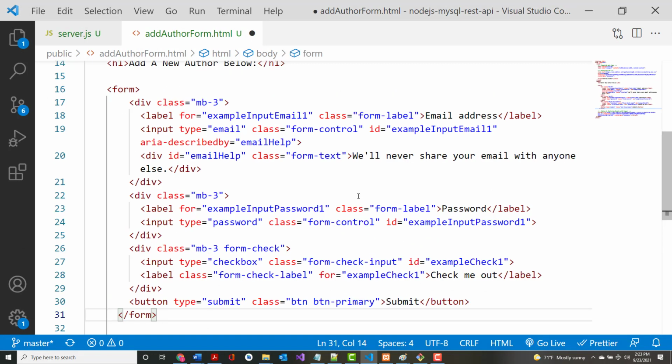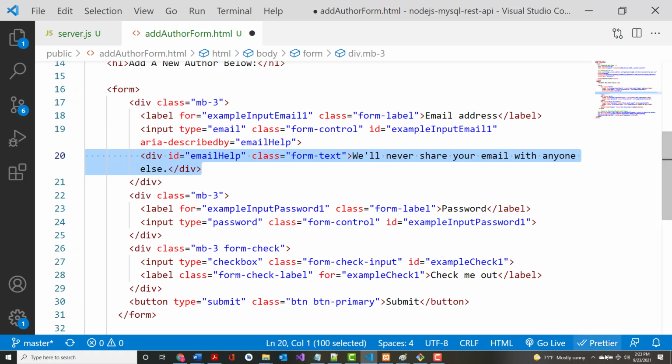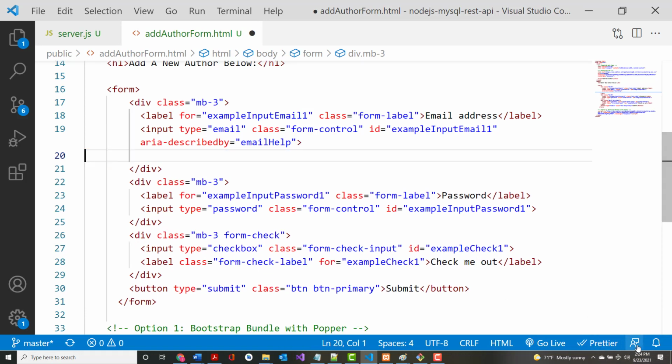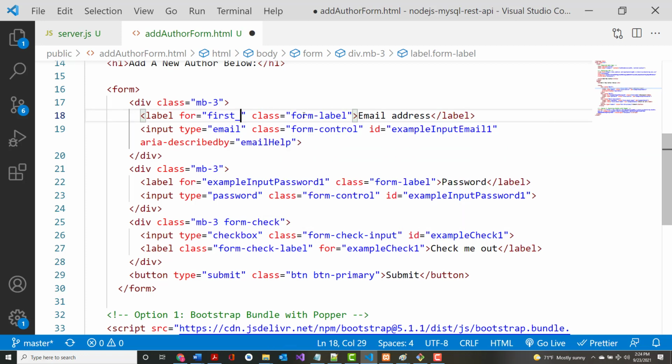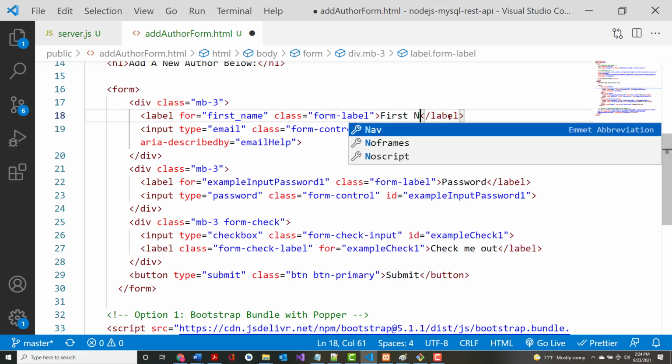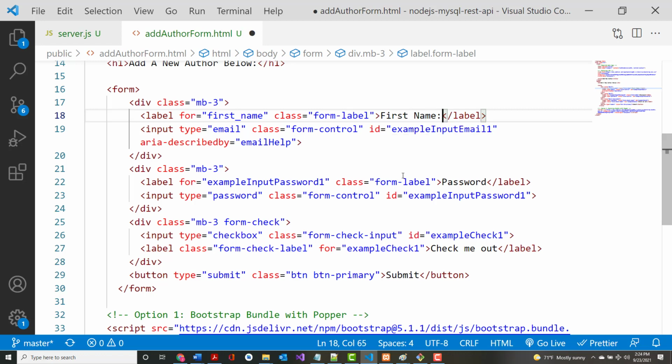All right. So what do I want to get rid of? Well, first, I don't need this thing that says we'll never share your information with anyone else. So I'm getting rid of that. Everybody see that? So that's gone. Second thing, label for example input email. Okay. This is going to be first_name. Remember this is just a label. This will say first name. You can put a colon there if you want to. You don't have to.